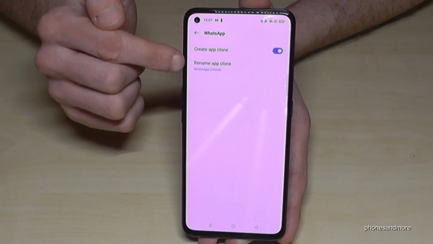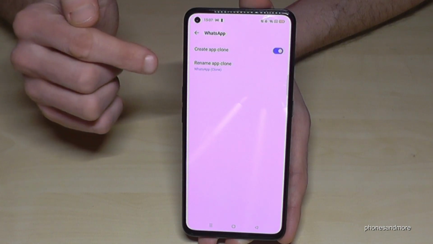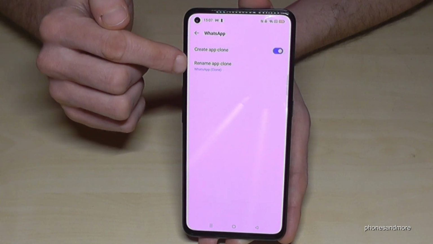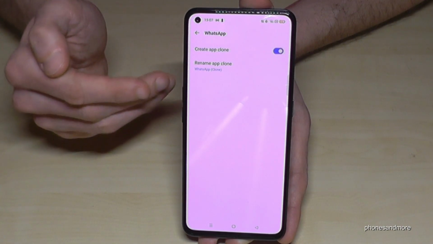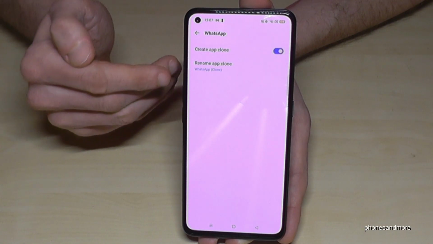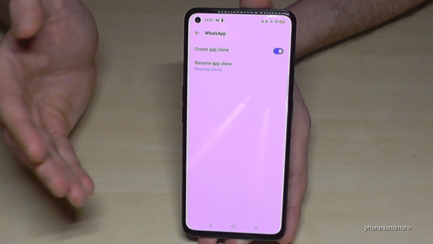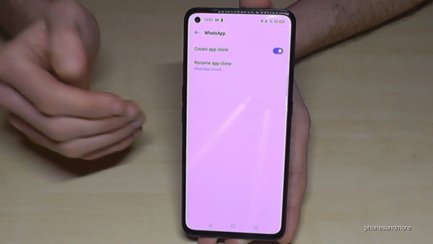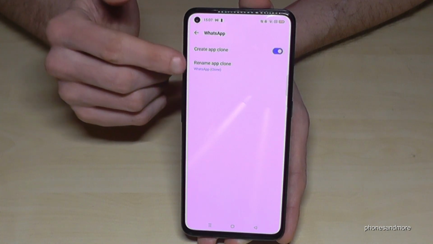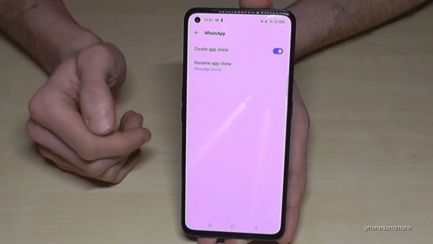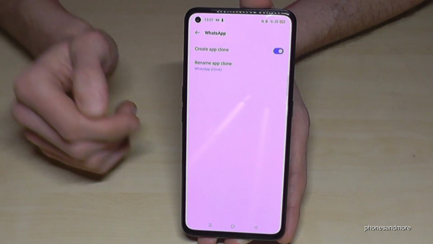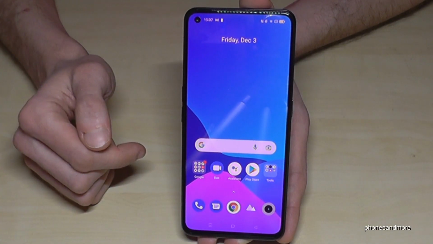Okay, by the way, you can also rename the app clone if you don't want it to be named WhatsApp as well. So you can say WhatsApp, if you have a name or something like this, or give another name. It's possible if you tap here. If not, it's WhatsApp clone. Okay, let me show you how this looks like.